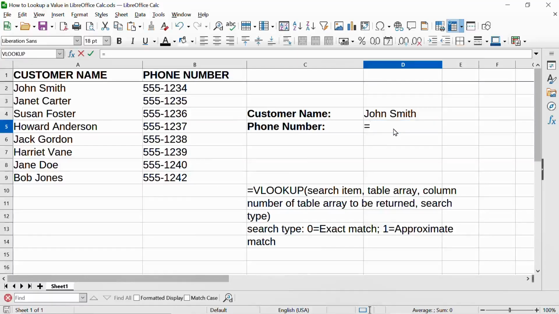I type equal sign to invoke a function. VLOOKUP. I mistyped. Yep. VLOOKUP. Okay. Now I'm going to type open paren. So I have VLOOKUP open paren. When I type the open paren, I get a cheat sheet, a little pop-up from LibreOffice Calc prompting me for the 4 arguments. What they're called in the help that pops up here is rather cryptic and confusing.